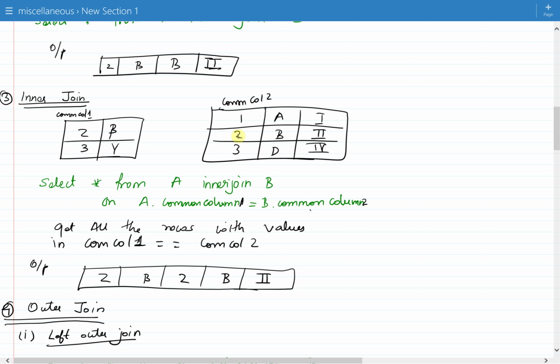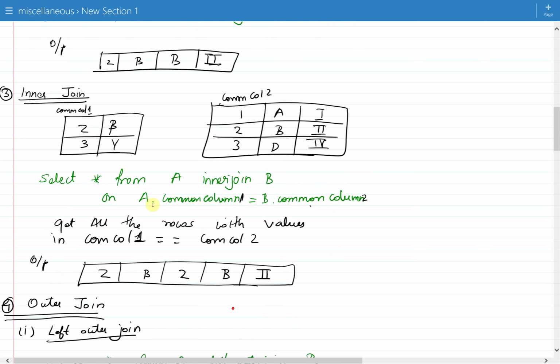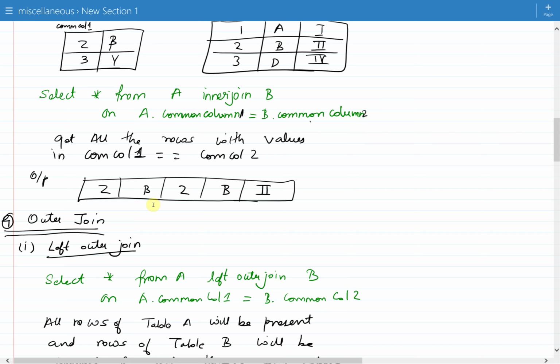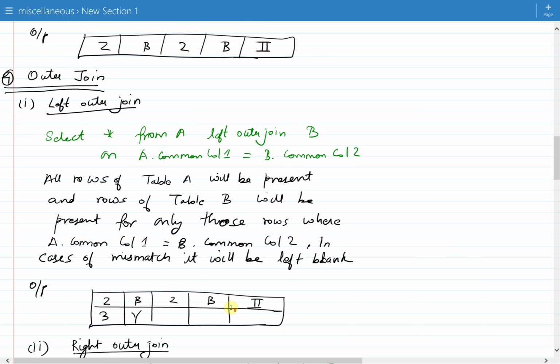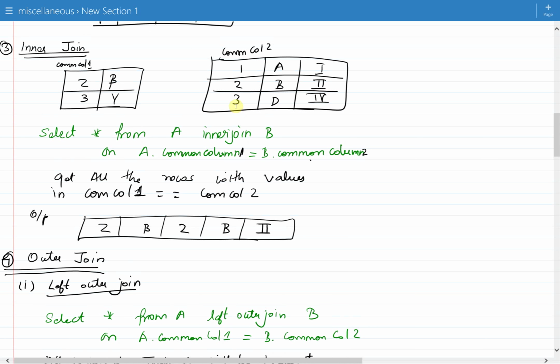In this case, it would be 2 beta 2 b2, and then there would be 3 gamma and nothing. Actually, I made a mistake here. This is not 3, this is 4. Stupid of me. This is 4. I made a mistake there.